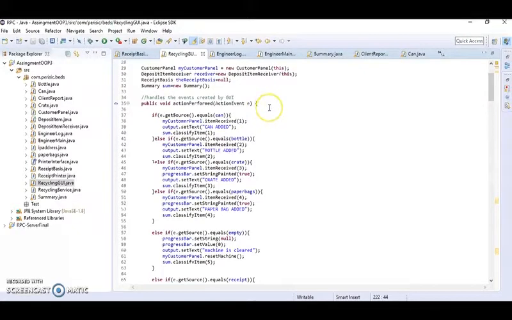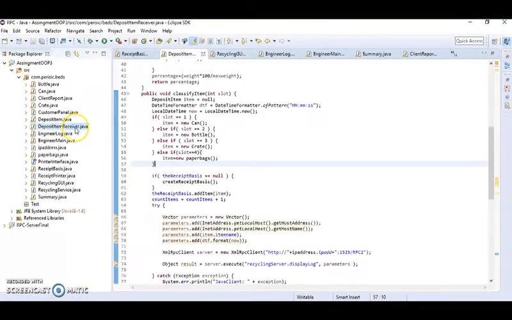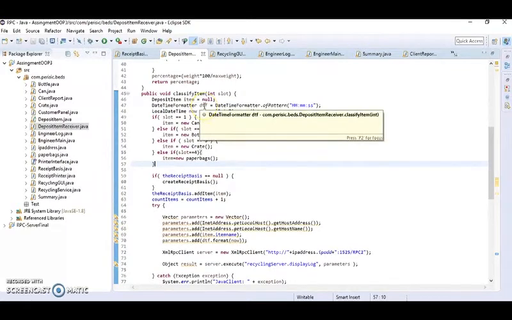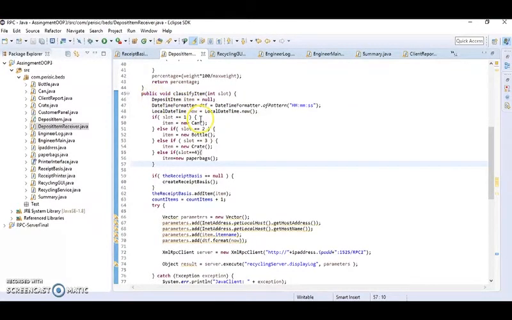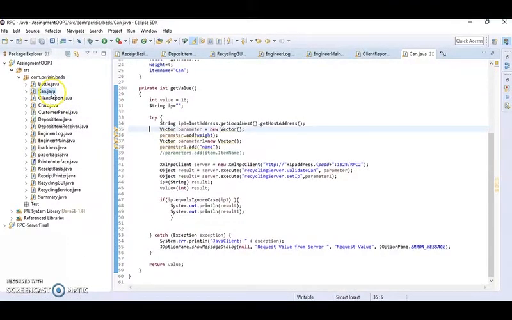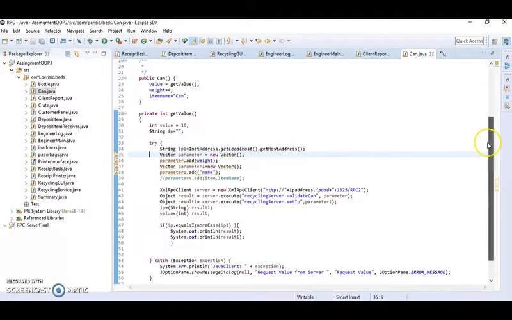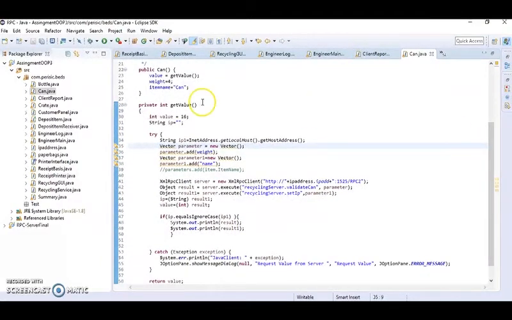In action performed, when the client presses the scan button, after requesting the value, the details will be passed to the function specify item, which is in the deposit item receiver. And if it is slot number 1, it will create an object of can.java to get the value. In can.java, the getValue function will be executed.